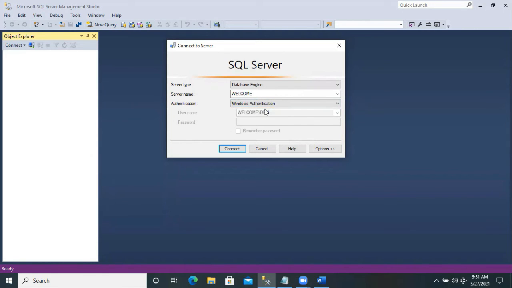After selecting the authentication, here I am selecting the server type. The default server type is showing the database engine. It helps in creating our own databases and creating the database objects like tables, views, synonyms, and working with all the data. The rest of the server types are analysis services, to build the data warehouse concept and analyze the historical information, and reporting services, generating the reports for the end user.